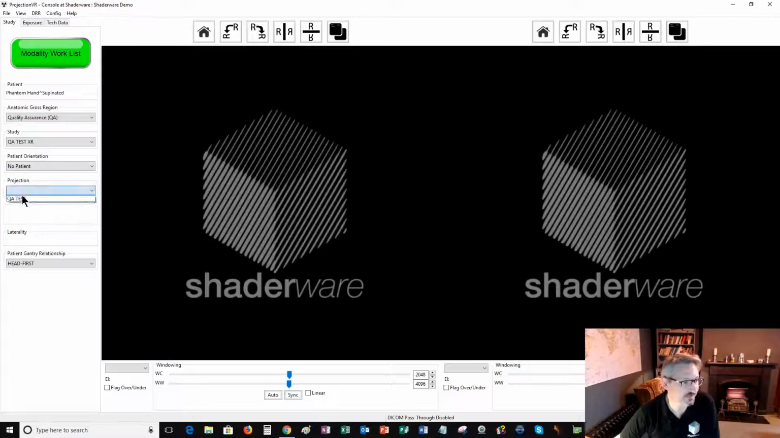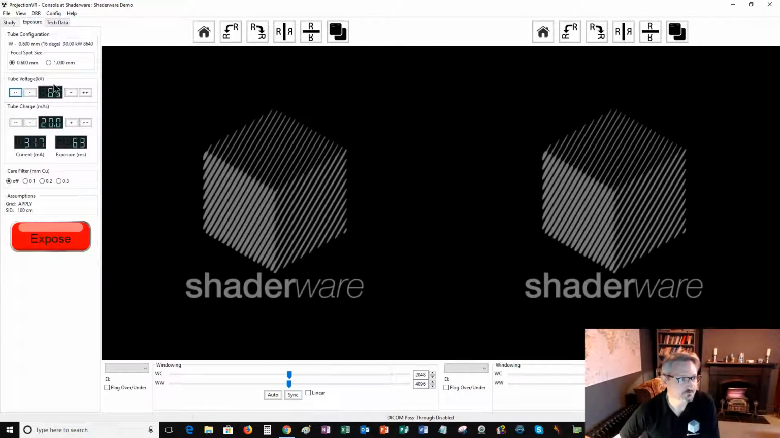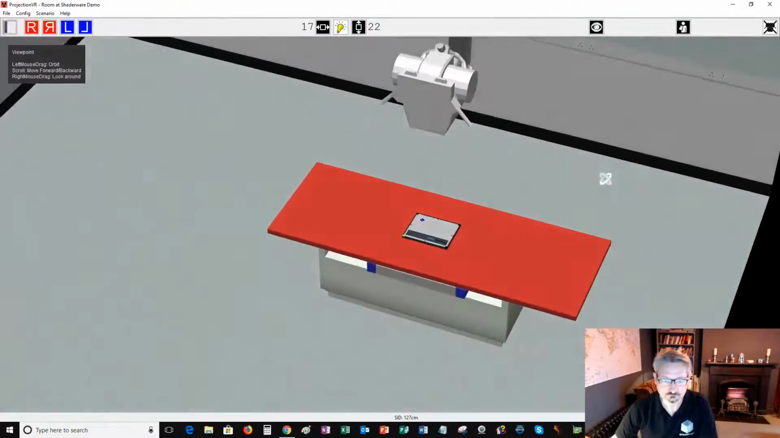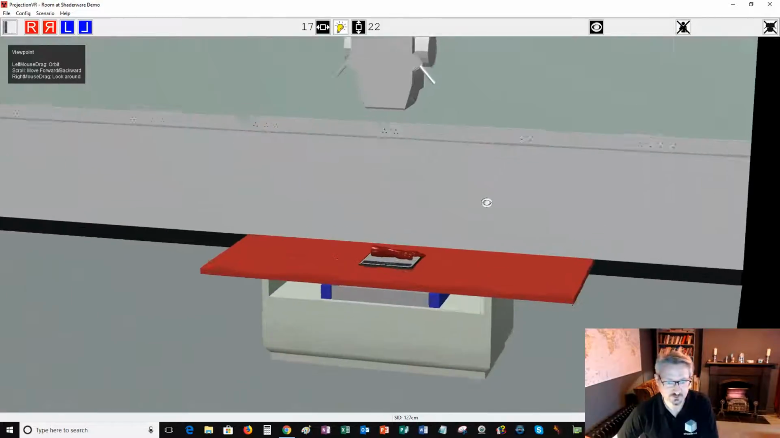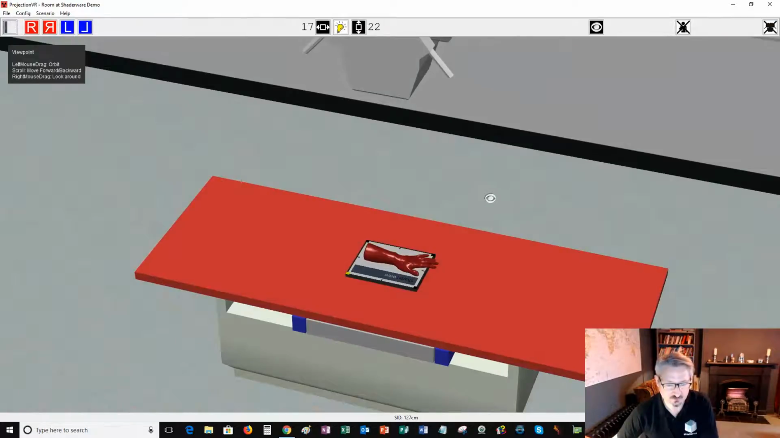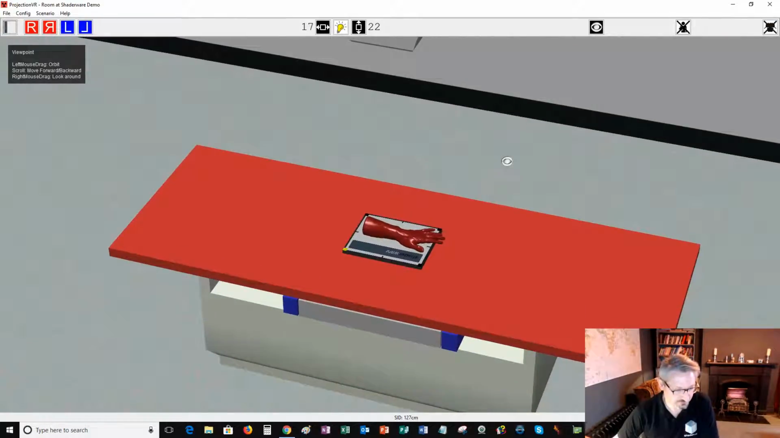And then I'm not going to give it any more information. I'm just going to call it a quality assurance test object. So it's pulled in a default exposure for a quality assurance test object here. We can change that once we've got the patient. So I'm going to go back to the x-ray room, and I'm going to bring our patient into the room. So that's this button here on the tool ribbon. Okay, so there's our plastic hand.